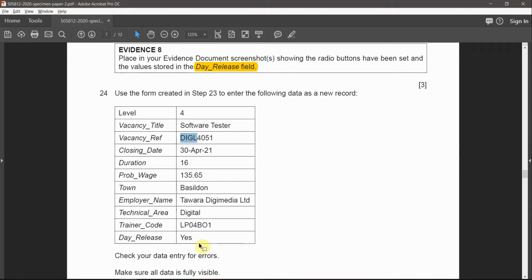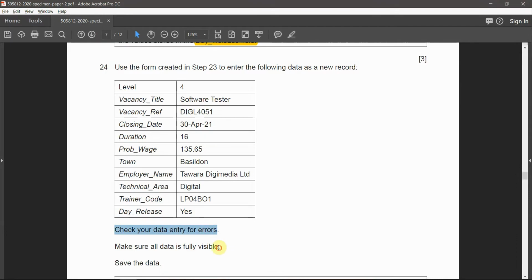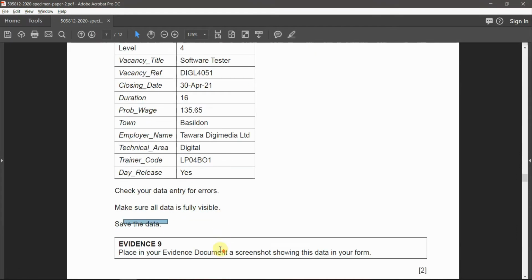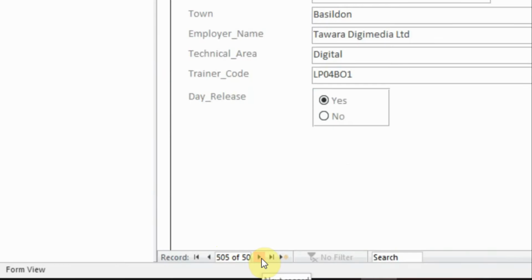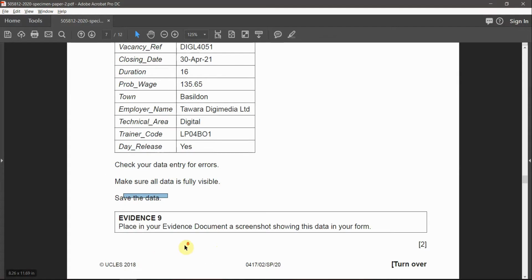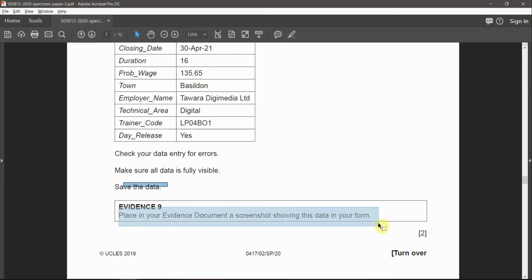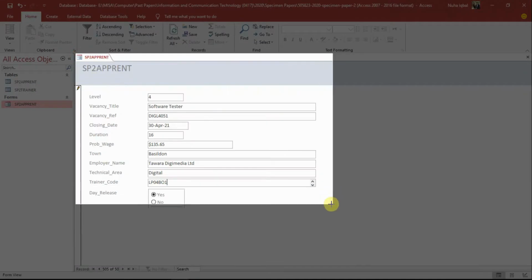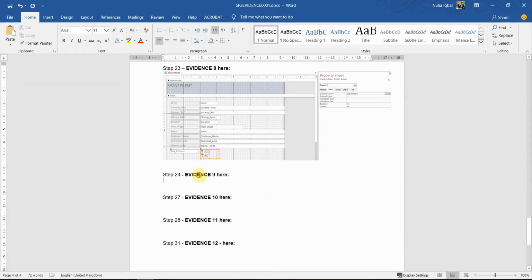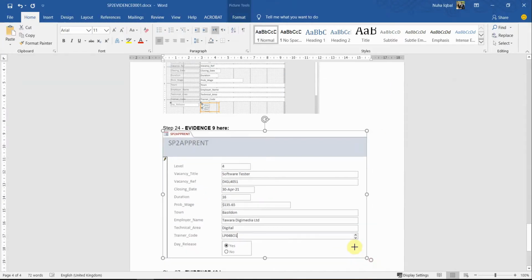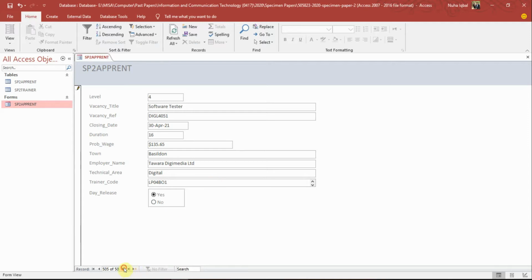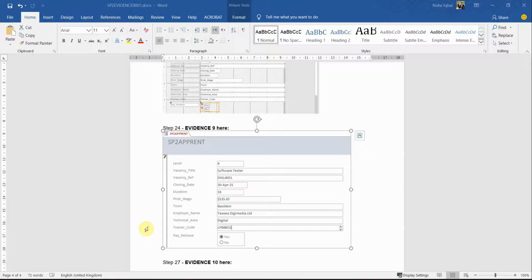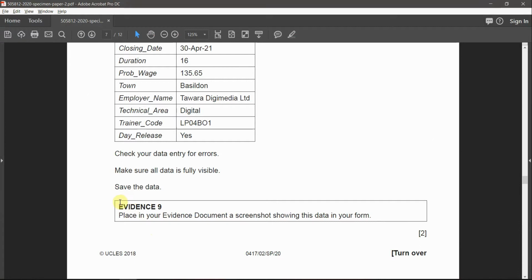Okay, after we're done, check your data entry for any errors. Make sure it is fully visible and save the data. To save the data, we can click on the next record and it will be saved automatically. Before I save it, I have to show it in the evidence. Make sure it is available there. Okay, it's over here. It is saved. So my records have increased to 505. The next question, so we're done.